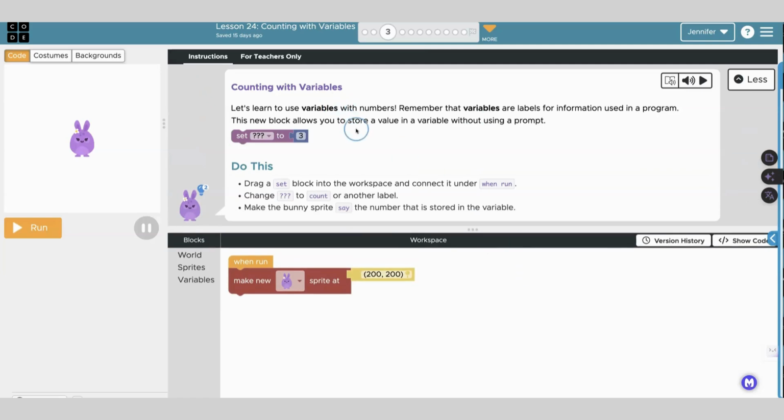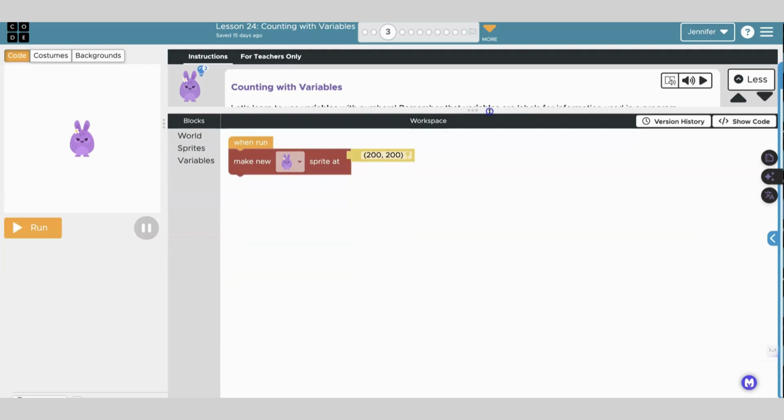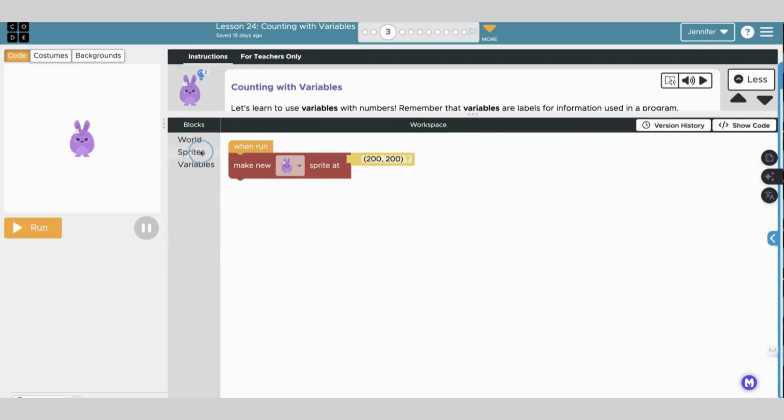Counting with variables. Let's learn to use variables with numbers. Remember that variables are labels for information used in a program. This new block allows you to store a value in a variable without using a prompt. Here's what it looks like. So you're going to drag a set of blocks over to the workspace and connect it under when run. Change the question marks to count or another label, then make the bunny sprite say the number that is stored in the variable. All right, let's move this up and free our workspace up.